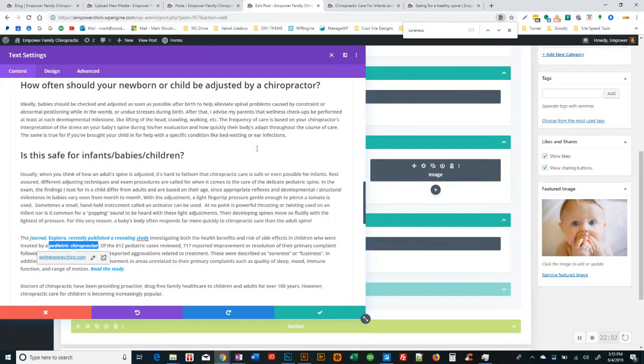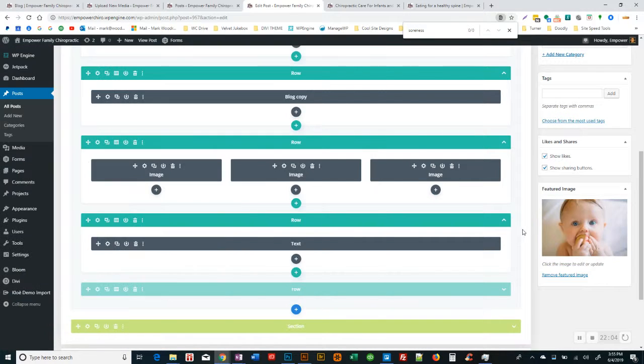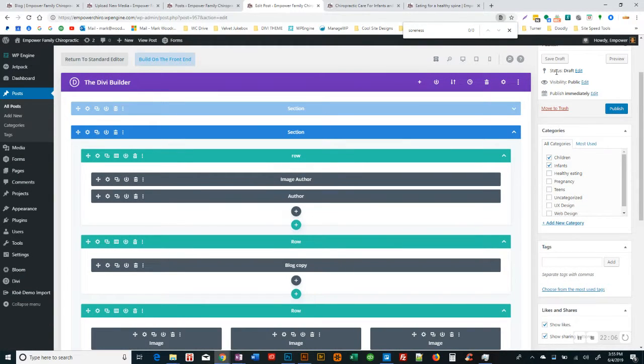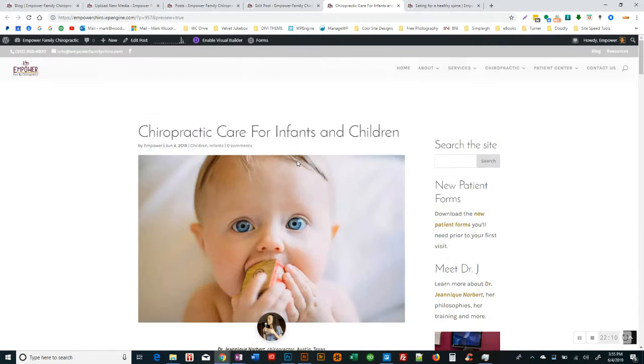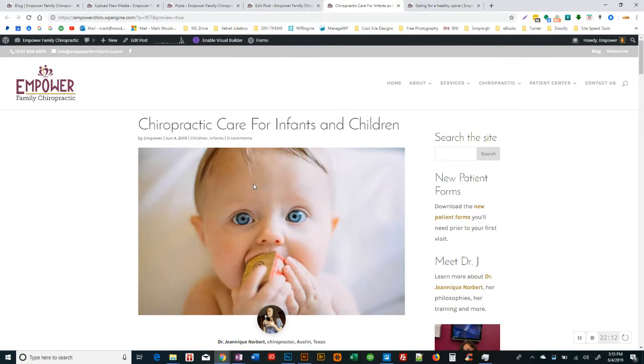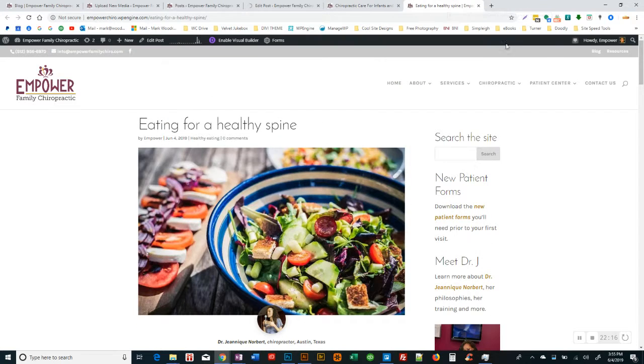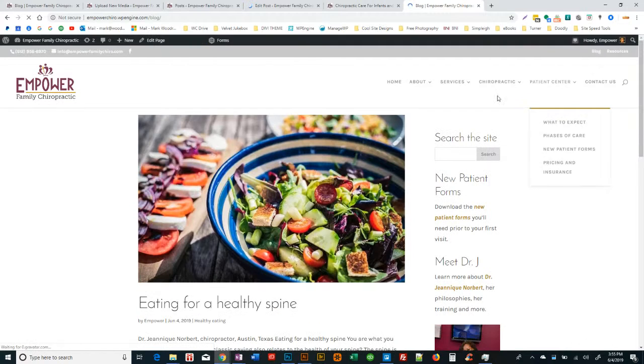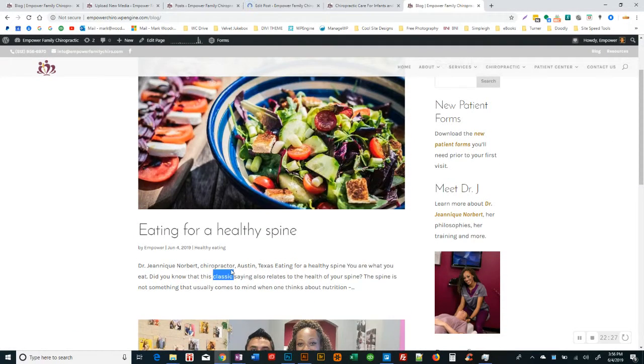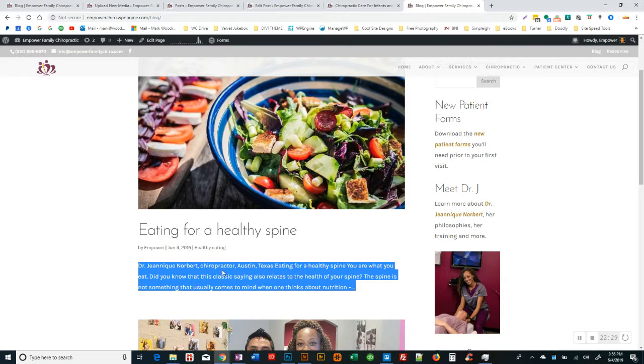And I think I'm going to go ahead and save that draft. So let's see. I think that's it. Oh yeah, let's show you how to do this. We're on the actual blog. So if I go to the blog page, the main blog page is where you see the excerpt.